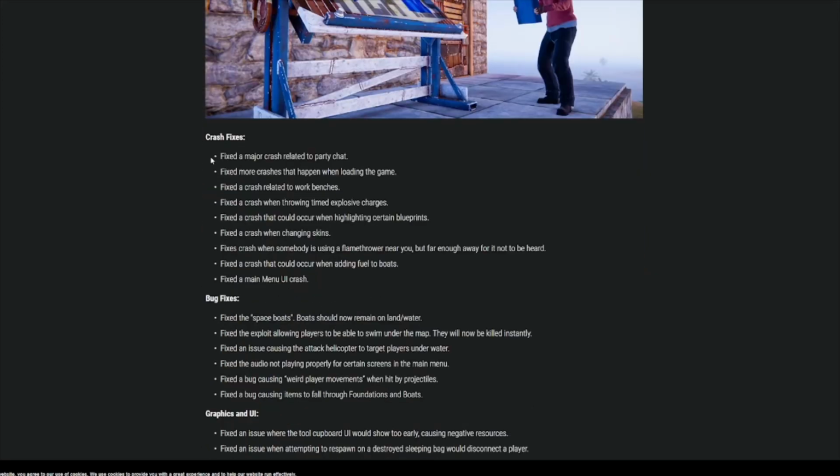We got the crash fixes. Fixed a major crash related to party chat. I'm assuming that's where sometimes if you'd join too quick, it would make you crash. I heard some people had that issue. It's kind of weird. Good they fixed that. Fixed more crashes that happen when loading the game. Fixed a crash related to workbenches. Not sure what that was. Fixed a crash when throwing timed explosive charges.